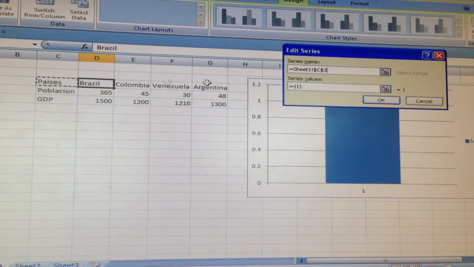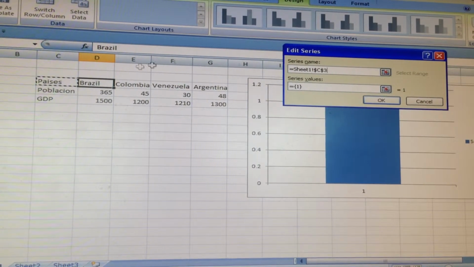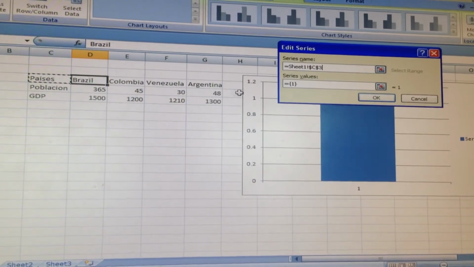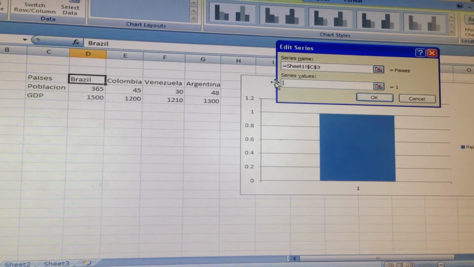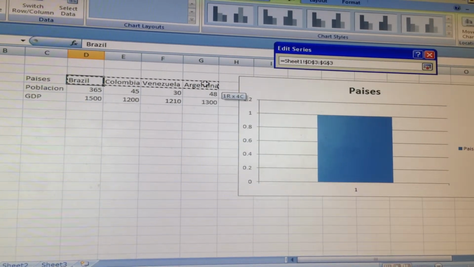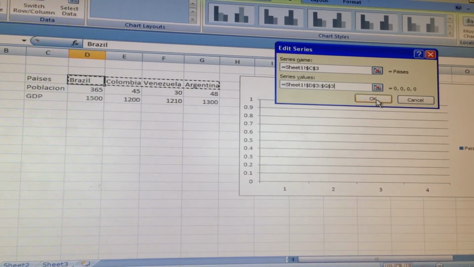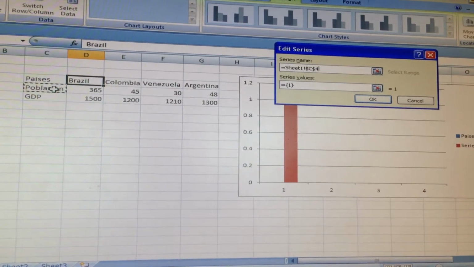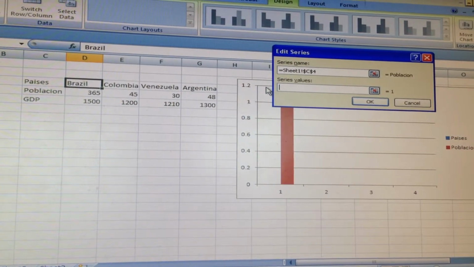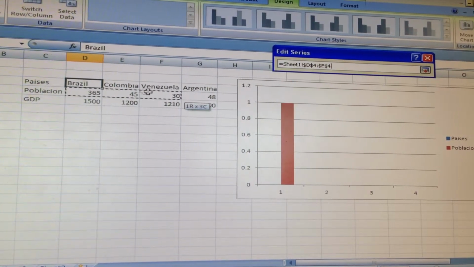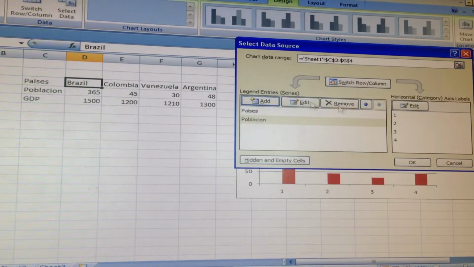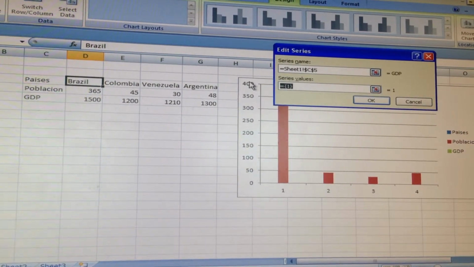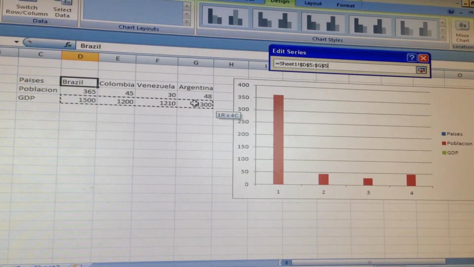So the first name is países. You can either write it here, or you can just select the little square that says the name. And the values for our países are these right here. So we select them and press OK. And then we're going to add another one, and series name, and then we delete this so the series value is clear, and then we can select from scratch. And then the third one here, GDP, same thing right there.